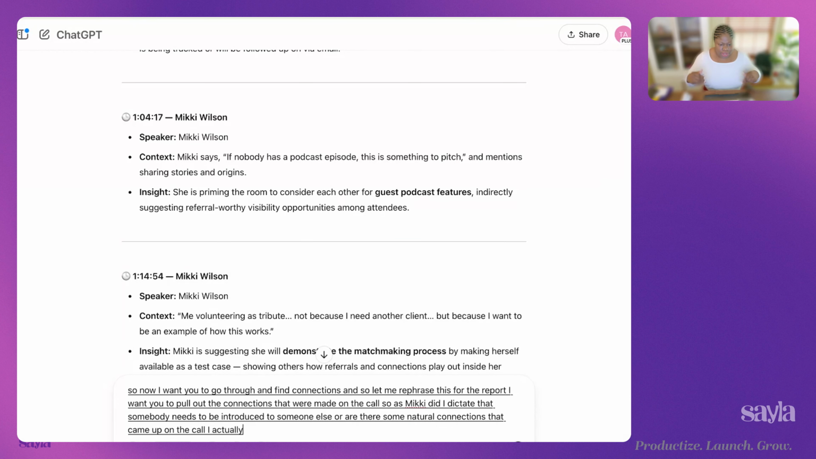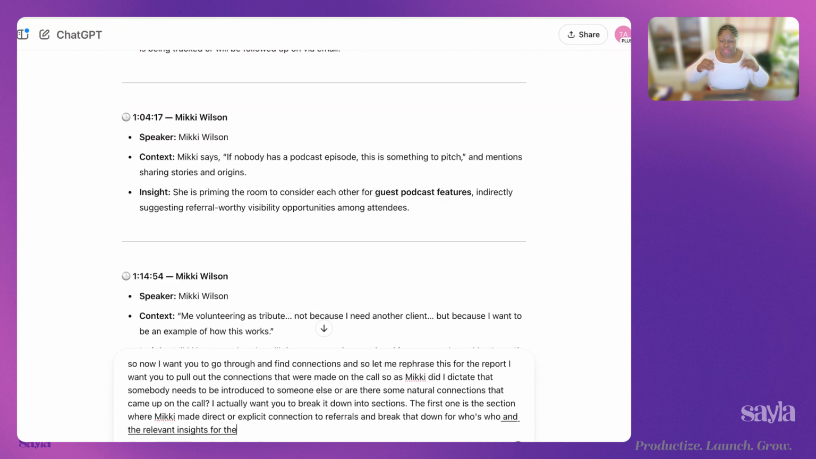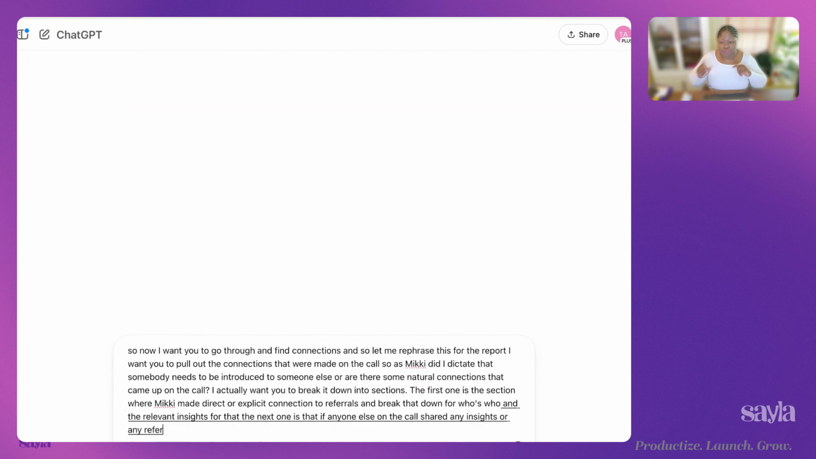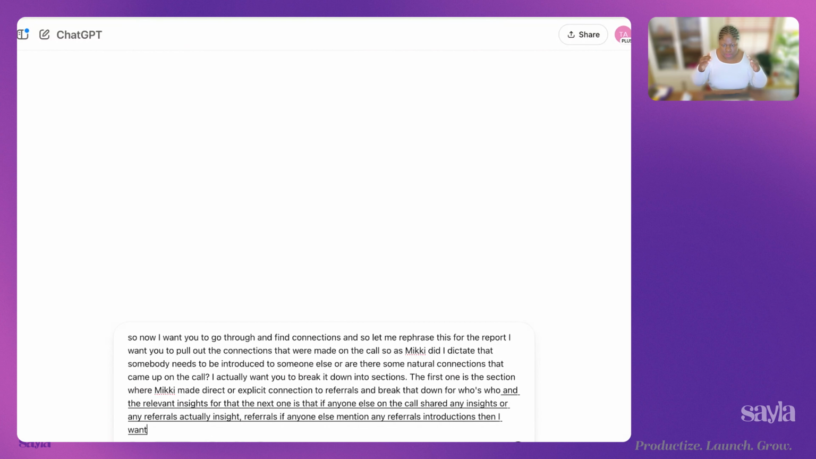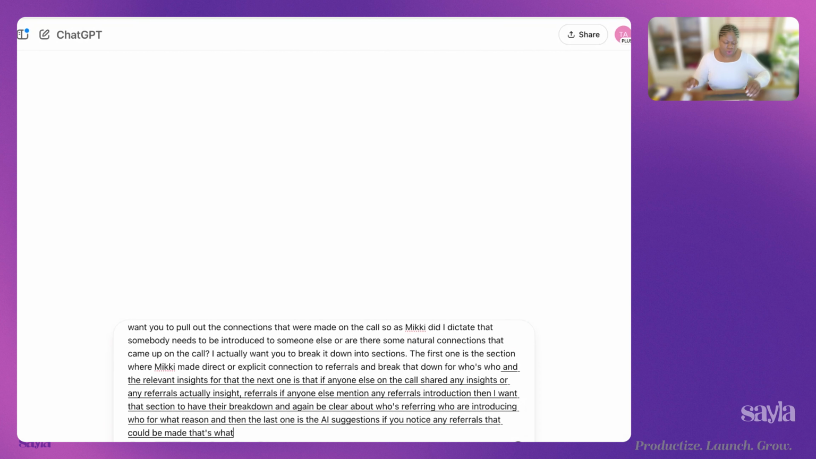I actually want you to break it down into sections. The first one is the section where Mikki made direct or explicit connections or referrals, and break that down for who's who and the relevant insights for that. The next one is that if anyone else on the call mentioned any referrals or introductions, then I want that section to have their breakdown. And again, be clear about who's referring who or introducing who for what reason. And then the last one is the AI suggestions. If you notice any referrals that could be made, that's where I want you to make your suggestions.